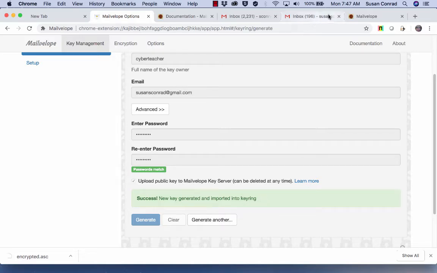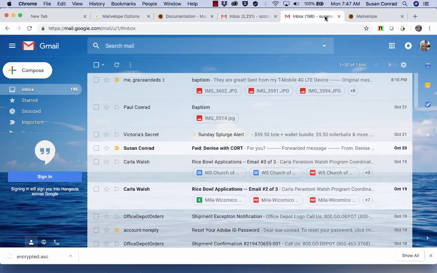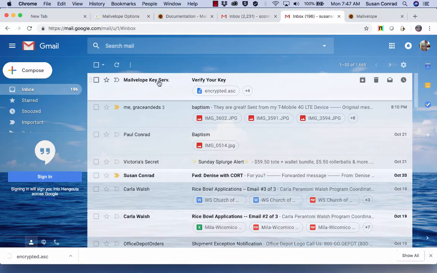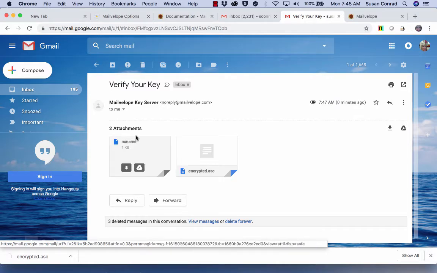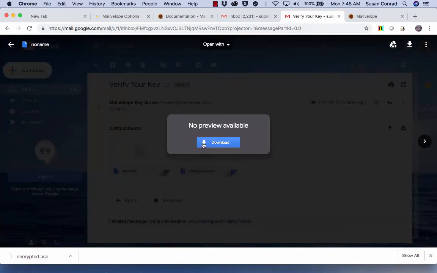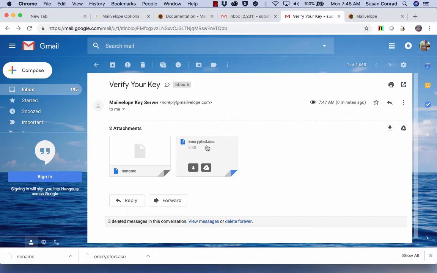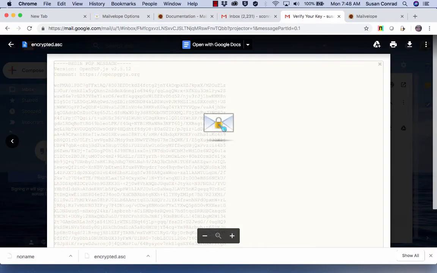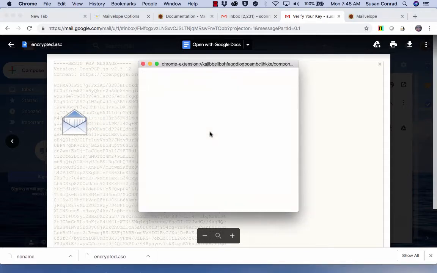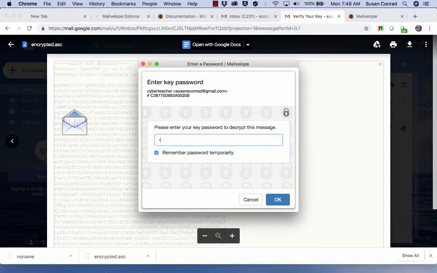So now what I have to do is go to that email that I just used, and it says, verify your key. Here it is. So I go here. I have this encrypted email, this file. Here's this one. I just look at it, download. I'm not sure what it does, actually, in all honesty. But here's the important one, encrypted keys. It says you've got to open it. I have to use that password I just created.